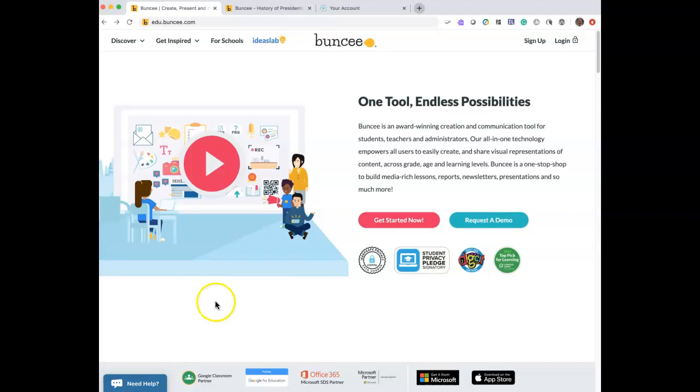In order to get access to it, go to edu.buncee.com, and then you would sign up, and you can sign up like you can in all kinds of usual platforms. If you have Google credentials, you can sign up with that. You can sign up with an email, whatever you need to do, you can go ahead and do that.